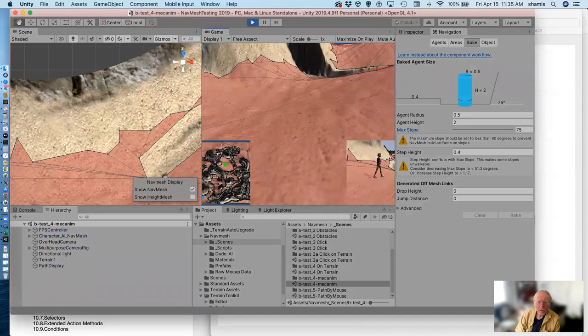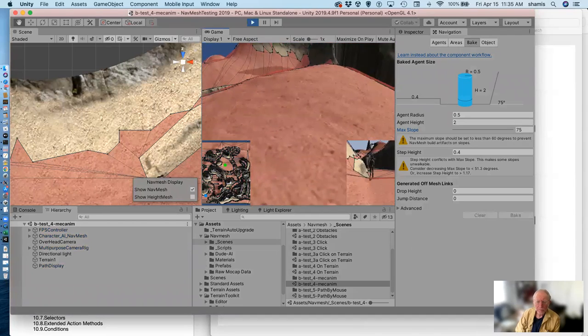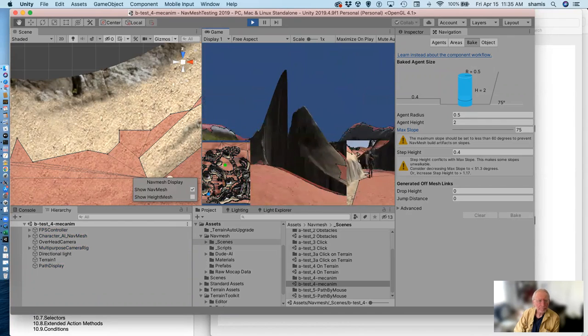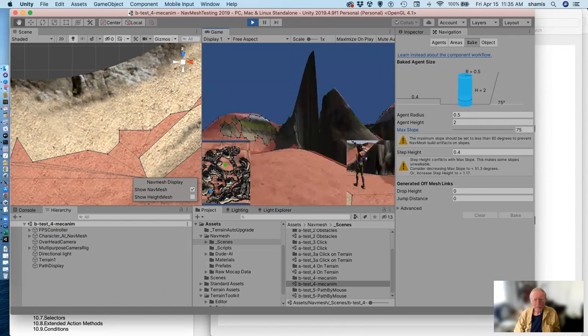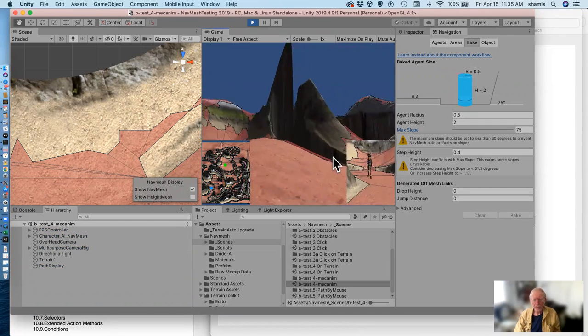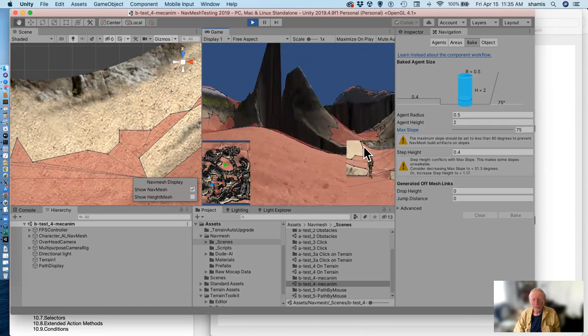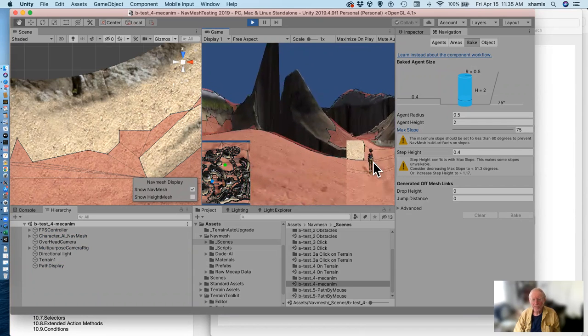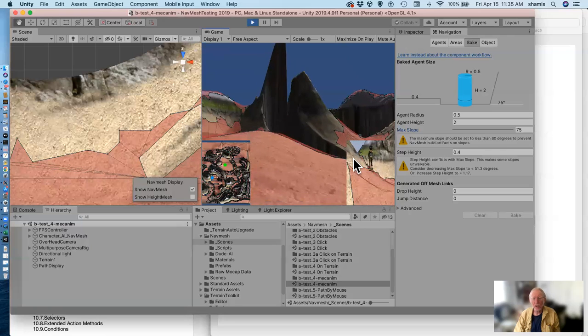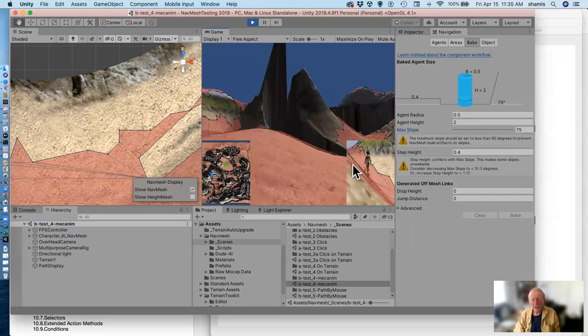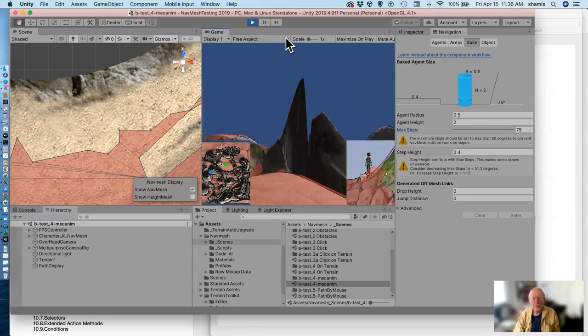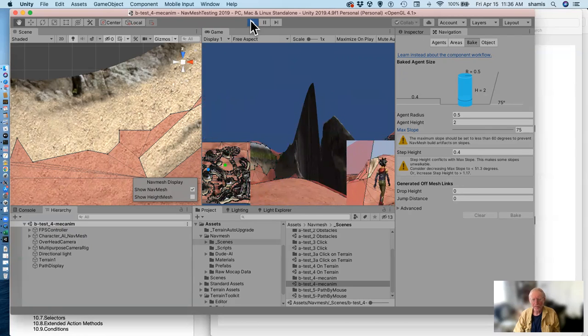So can we see the steering targets? No, we can't see them. There they are. See the little white circles in front of the agent as it's moving along. It's putting little white circles out at the edge of these different triangles that it's headed for.